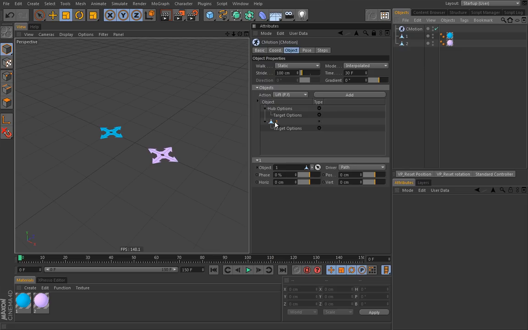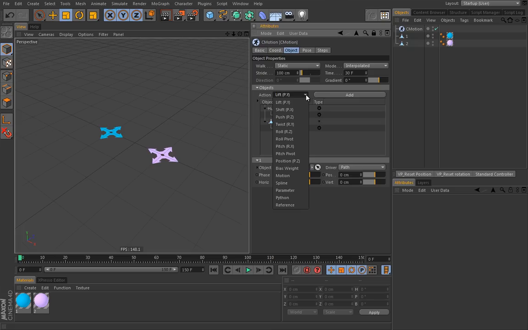So here is my object inside the list, and I can apply any action to it. So I can apply a certain behavior. So in this case, we have a lot of options. So we can apply a position action, we can apply a rotation action, and we can apply various other actions. So let's start with really simple things. So this lift action, if I click add, once my object is selected, I'll get a lift action subordinated under my object.